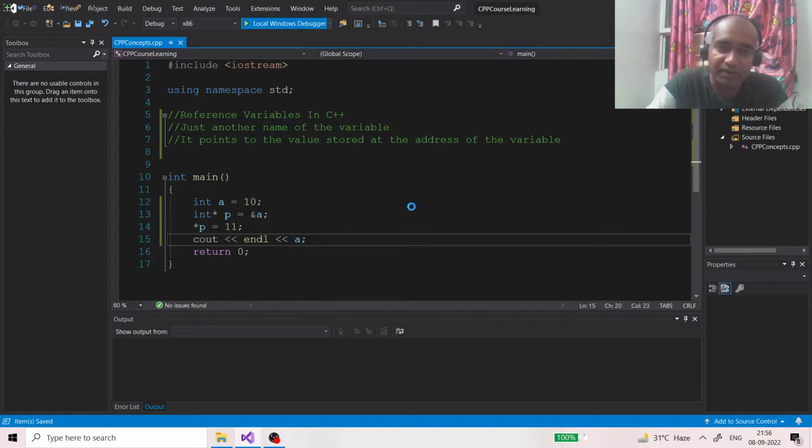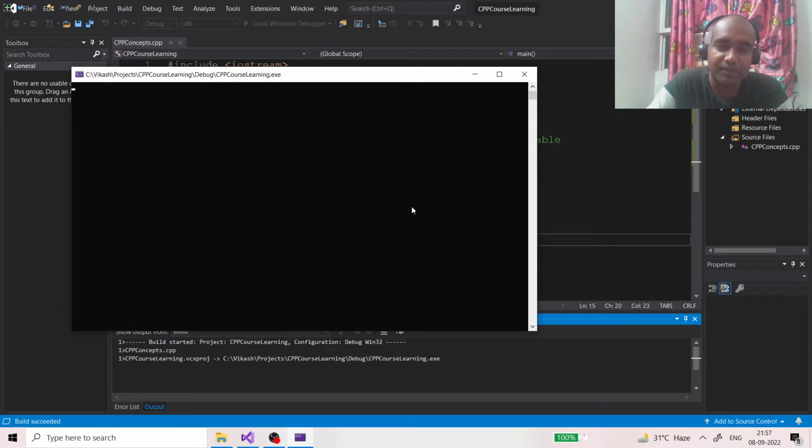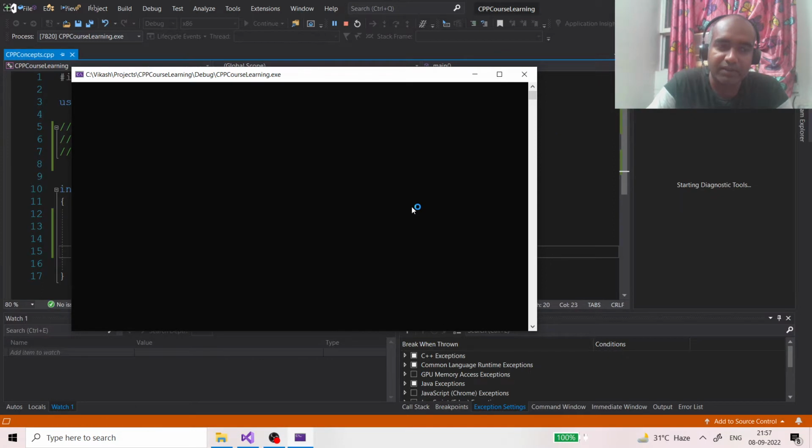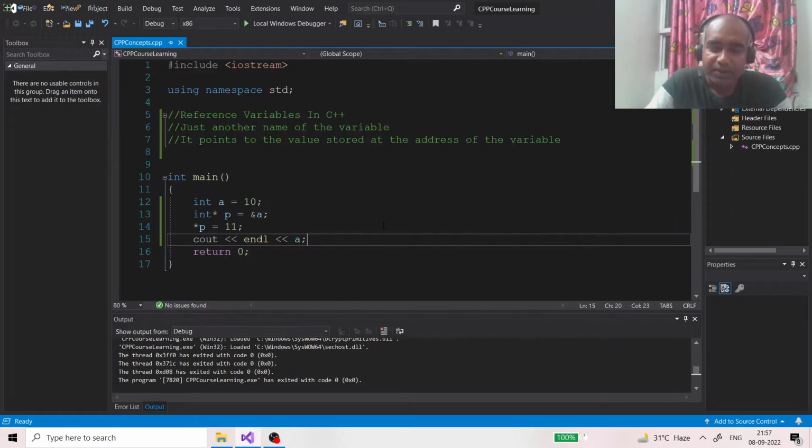So if you run this, you will be able to see that the value has been changed for a as well. This is the pointer variable. Let us see the output first. It's a bit slow, you need to keep a bit of patience. Now it will give you the result, and the result will be 11 because it has changed the value at that particular location. So you can see the output is 11. This is about the pointer variables which you are aware of.